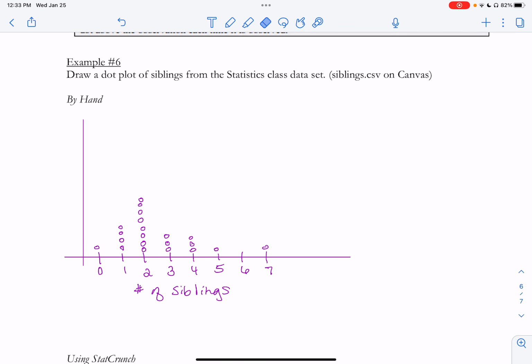So that's what my dot plot looks like. This is a dot plot, and it's of the siblings data that we did earlier in this lesson.